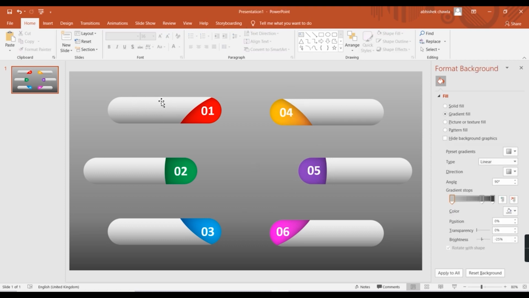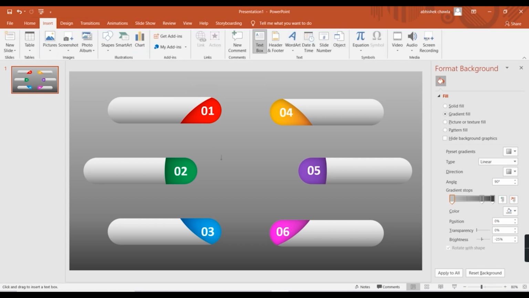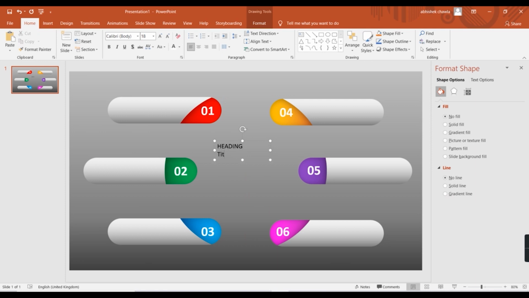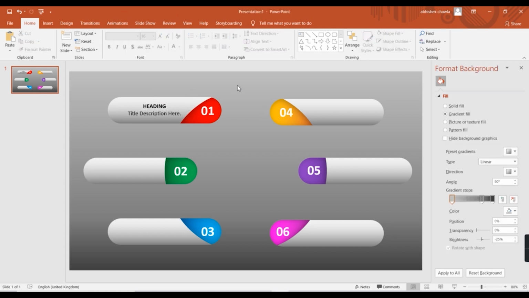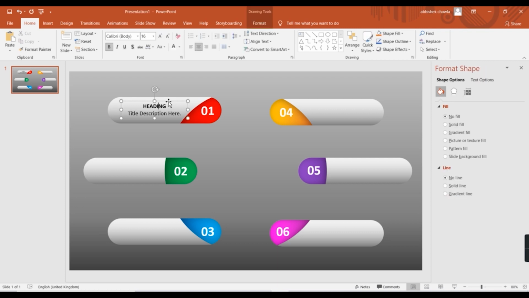I'll be adding the headline or the heading and the description of the heading. That is the title and its description. I can even choose the alignment. I'll choose central alignment here. And maybe I just want the heading to be in bold, not the rest of the text. I will now copy and paste it. So this is the infographic that I will now animate.